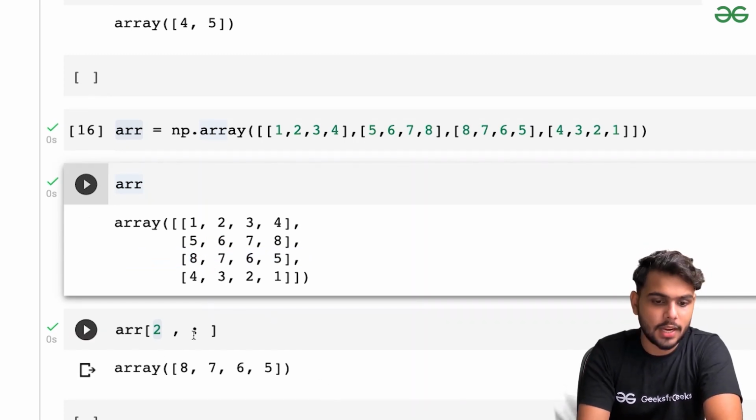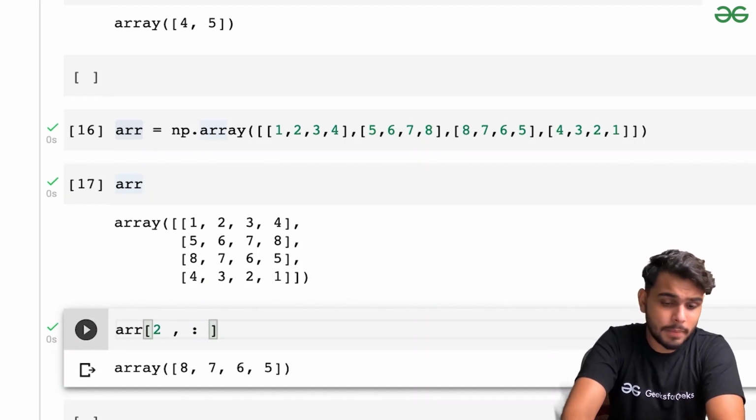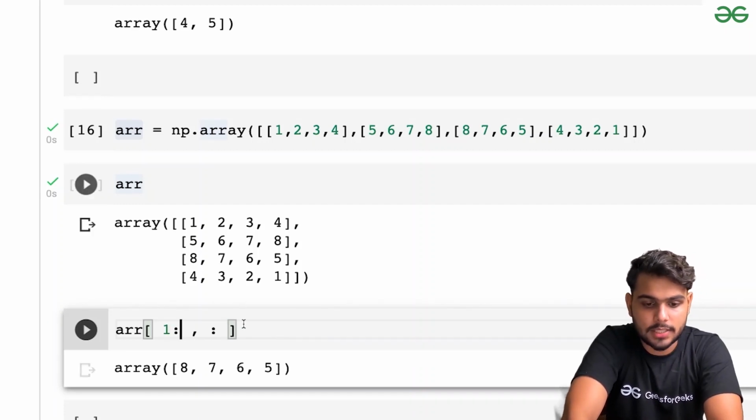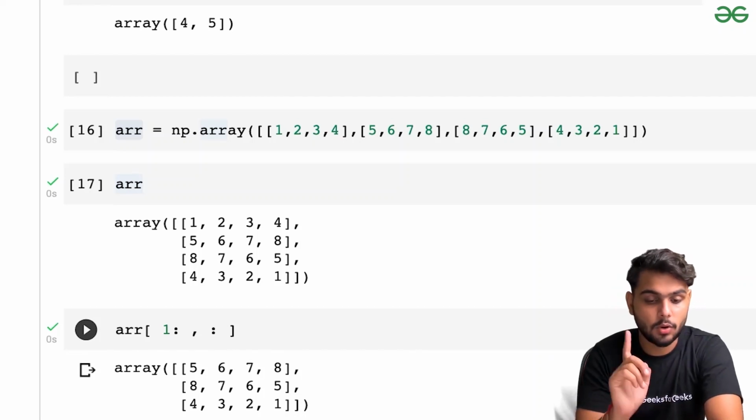Okay. Now, if I'm talking about a particular column, because now we know how to deal with the rows. I'm taking all the rows except the first row. Now how to deal with columns, that is something that we are going to discuss now. How to deal with columns?